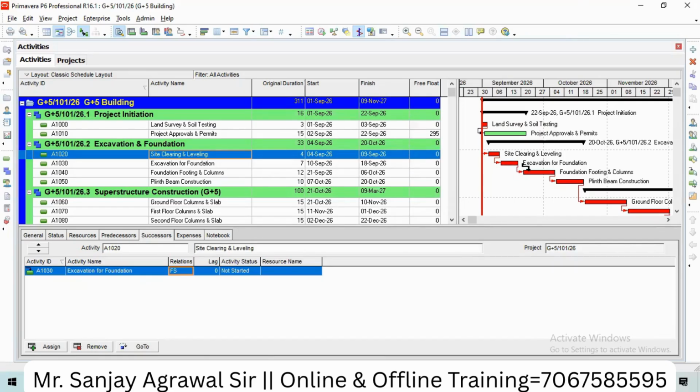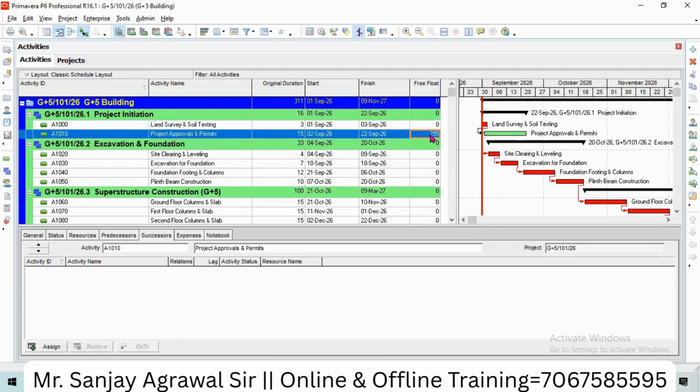And see, you don't apply the float, you just change the relation, and on the basis of your relation you can see the float, but directly you can apply lag, directly you can apply lead. So this is all about lag, lead, and float. Float is the amount of delay. That means you can delay this activity by 295 days, so your project won't be delayed, right? In lag, your project will be delayed. In lead, your project will finish early. So this is all about lag, lead, and float.